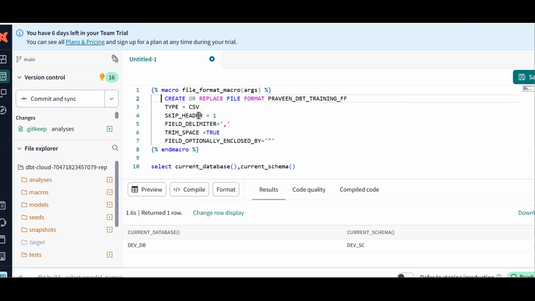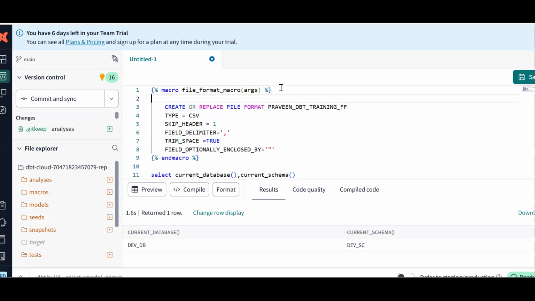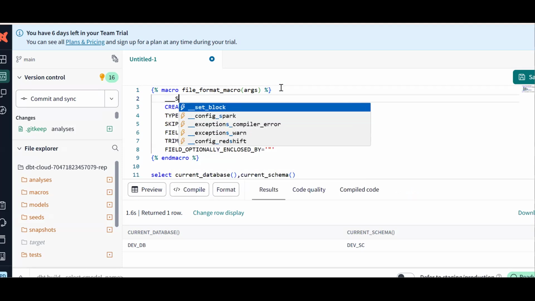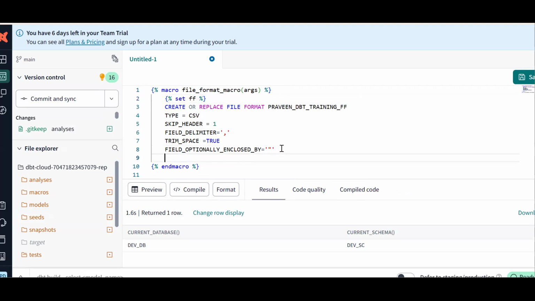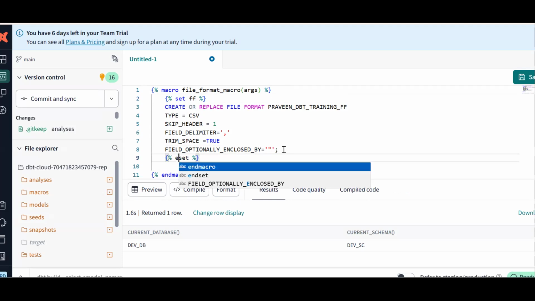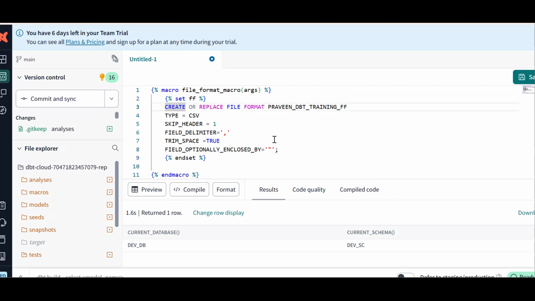Now directly it is not possible. We should go for set and endset. I'm putting FF as the variable name, you can give any name. So set and endset. Copy the same statement, put a semicolon, and wrap it in set and endset. Now this statement is stored in this FF variable. We take the same thing and put it here.